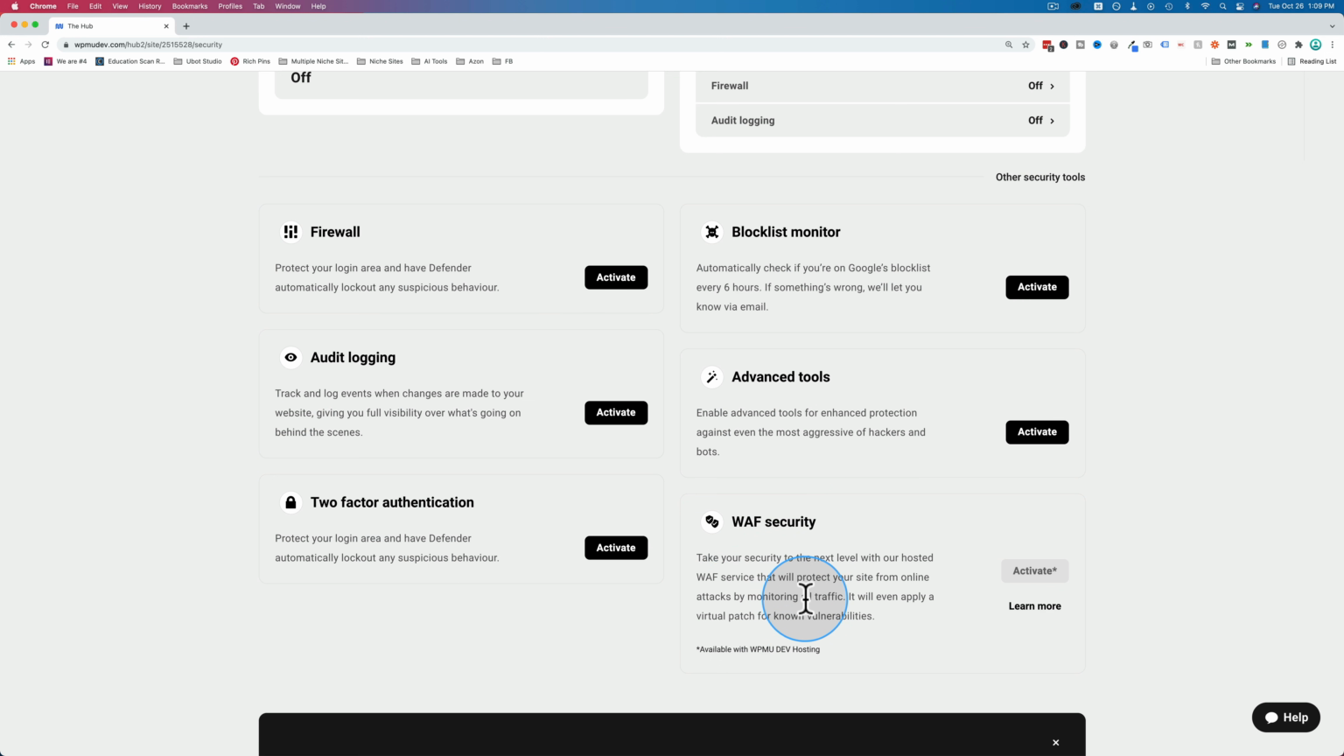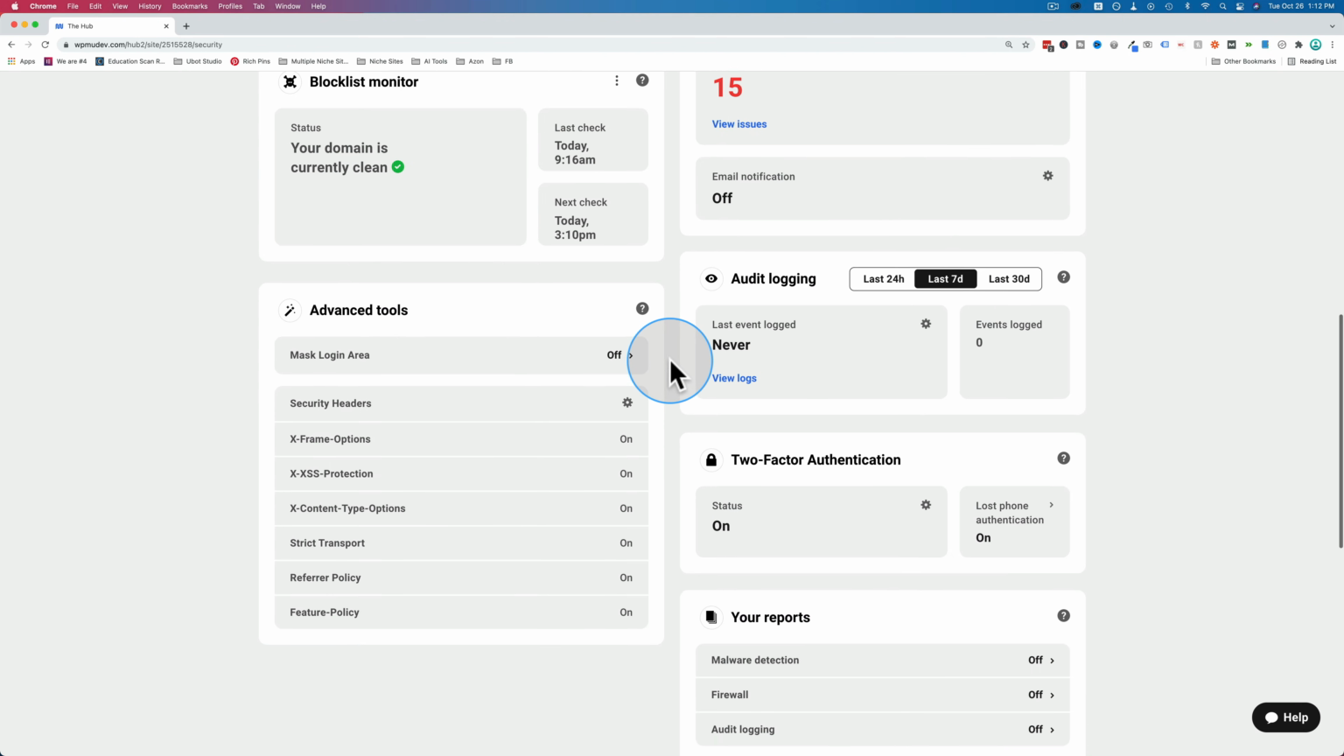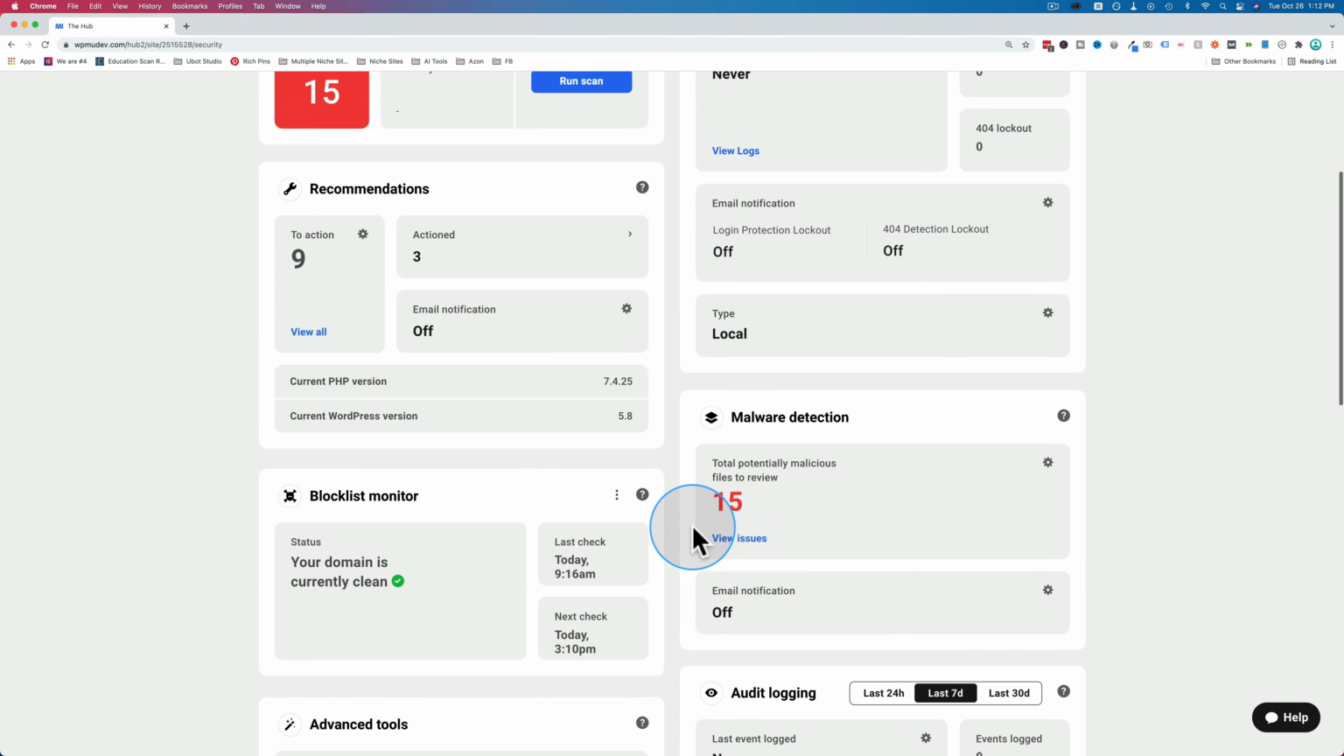This is only available if you're hosting your site on WPMUDEV. If you've connected to a site that's hosted outside of WPMUDEV, the WAF security is not possible. You can still have a firewall though, so that's something. We're going to activate all these and we're going to go through their settings as well. And there we are, they're all active and they each get their own tab inside of this overview report.